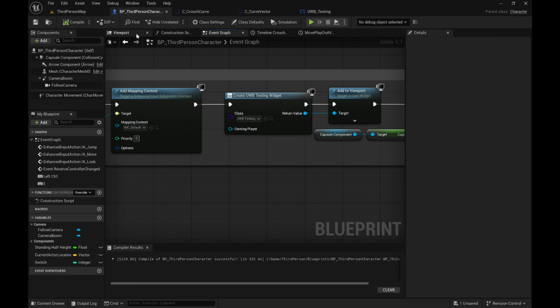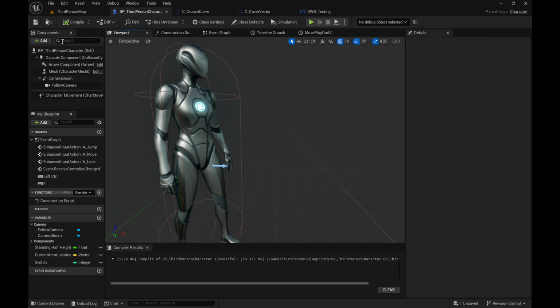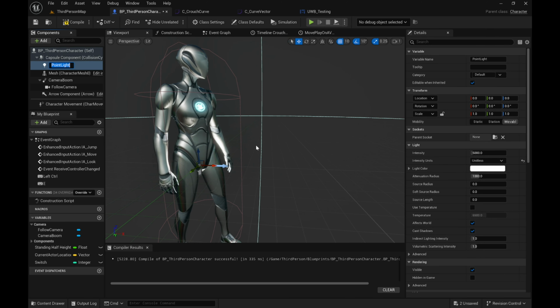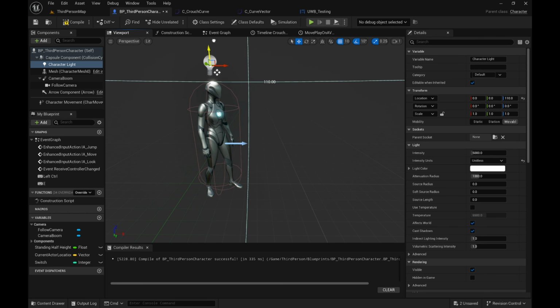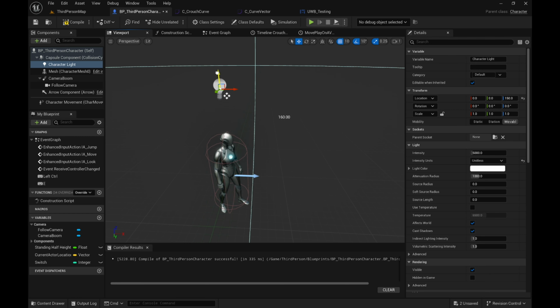Okay. So, the way I'm going to change the colors, I'm just going to give the character a point light here. Because that's the easiest thing to change color on. You call it character light. I don't know. Why not? Let's go right above its head. We'll be able to see it here. Is that the way we're going to want to do it?